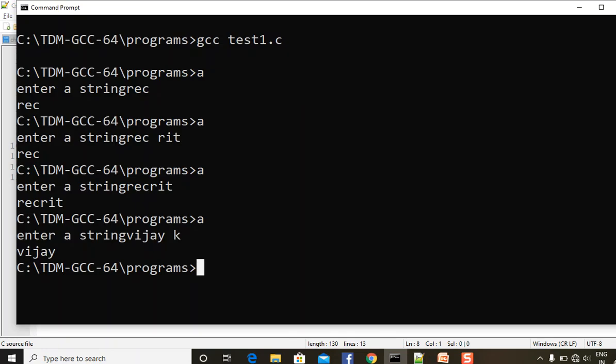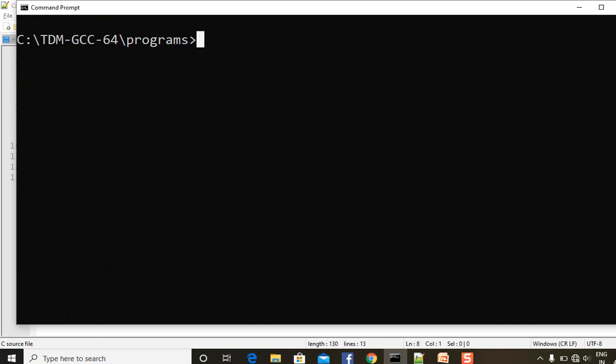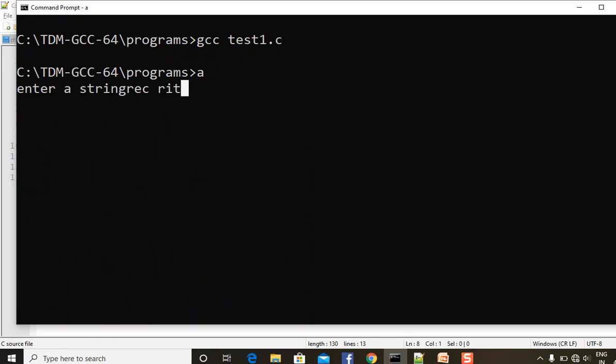I'm saving the program. I'm going to clear the screen first and compile the code. No error. I'm going to run the code. Now my string is "REC ret". Now it reads the entire input. So what does gets do? Gets can read the input.